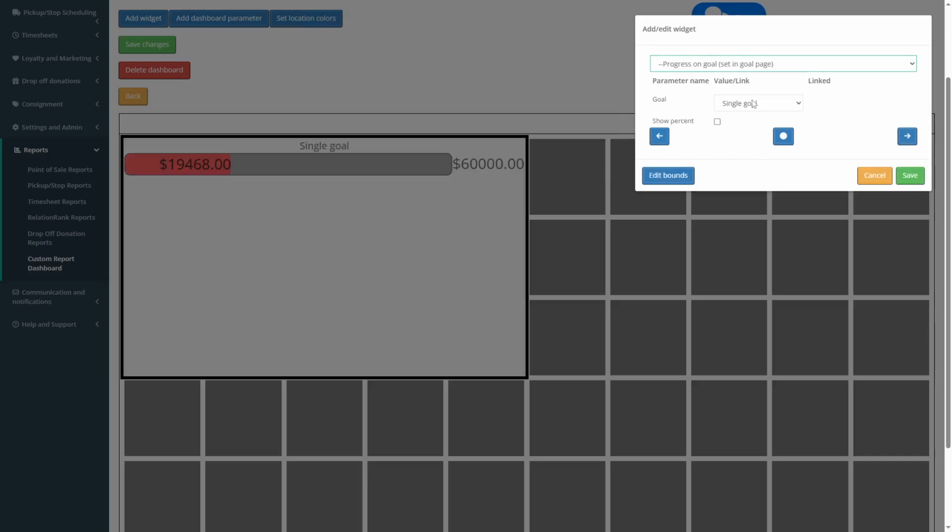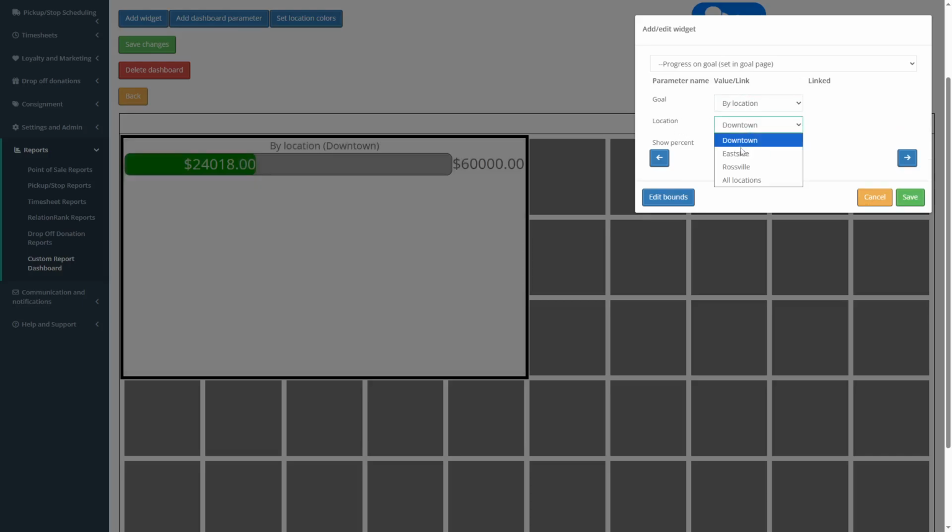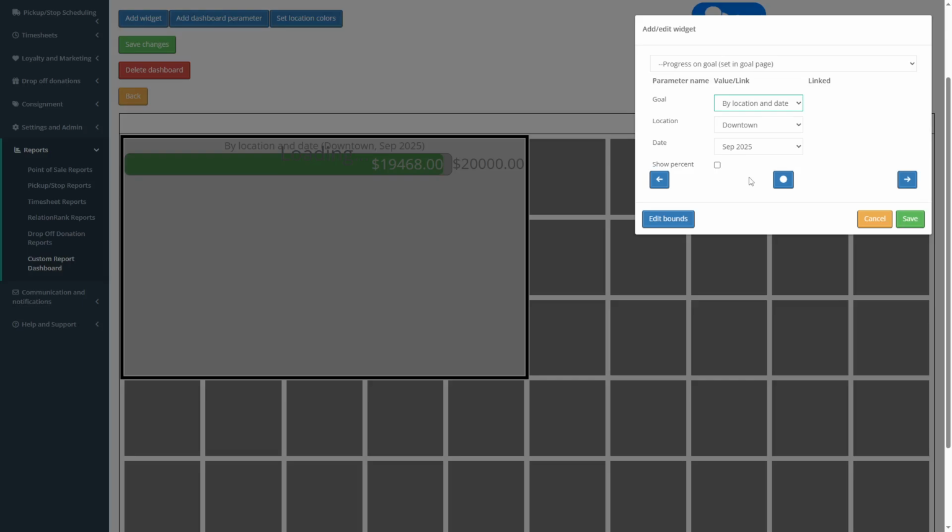Alright, so a single goal will have no options for either date or location. A location goal will have an option for selecting a location, and a date goal will have an option for selecting date, and then by location and date we'll have options for both location and date.